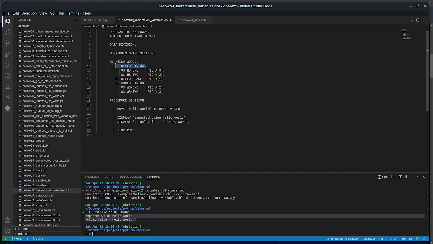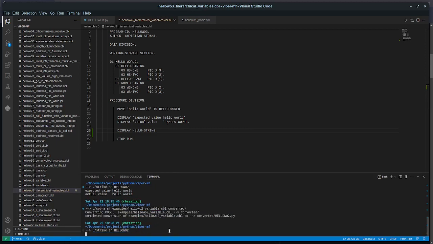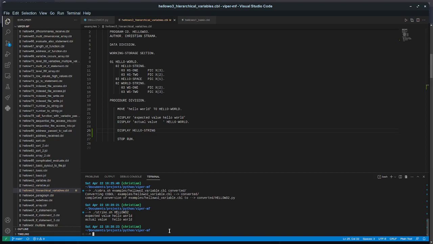I can also reference hello string. That starts in position 0. But its total length is 5, because the sub-variables equal 5. So when I reference hello string by itself, I'm only referencing those 5 bytes starting at position 0. So if we were to change this, I could say display hello string and save this, convert it, execute it. Oh, that was 2. My apologies. We are on 3.